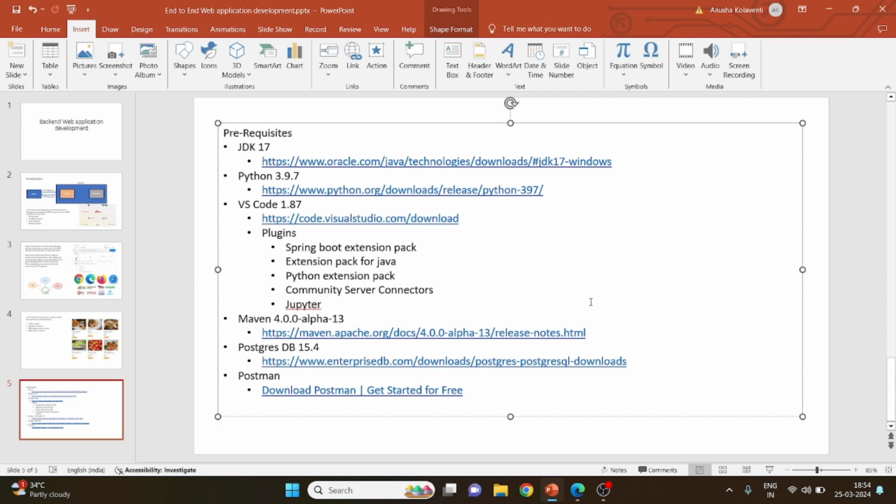Hi everyone, let's start installing the prerequisites we require for this tutorial. Those are Java, Python, VS Code, Maven, Postgres DB, and Postman, which is the client for HTTP requests. So let's start with installing Java.